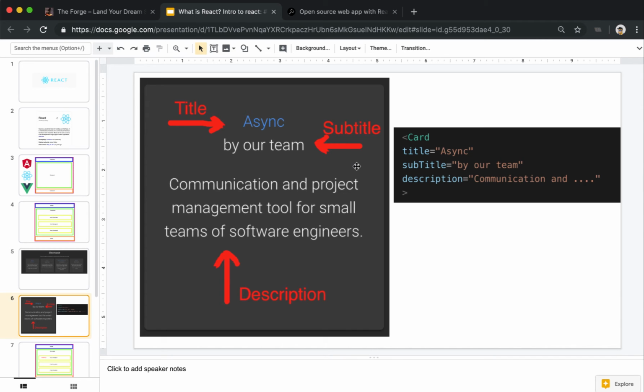So in this example, let's say we want to make a card that has a title that says async, a subtitle that says by our team, and then there's a description that says all of this stuff. All we have to do in our HTML component that we want to display this in is create a card element and then set the title equal to async, the subtitle equal to by our team, and the description equal to whatever we want. And we can do this multiple amounts of times. And this isn't real React code, by the way. This is just sort of to illustrate how things work. But this is just one of the things that React does that makes coding a front end a lot more programmatic and a lot more easier.